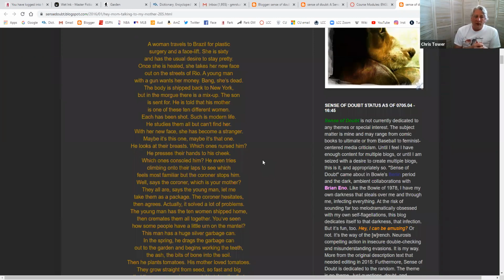And when students and early writers often approach poems that are like stories, they don't tie it to clear enough detail, you know, and action. So you look at this and you look at how it moves, you know. It starts out with what would be called in fiction the inciting incident. This woman goes to Brazil for plastic surgery and a facelift. There's an explanation of why. She takes her new face out on the streets of Rio and she's killed.